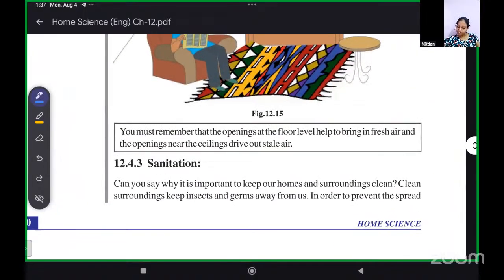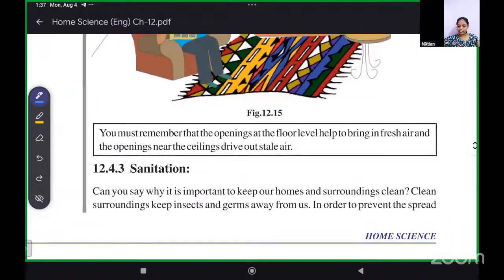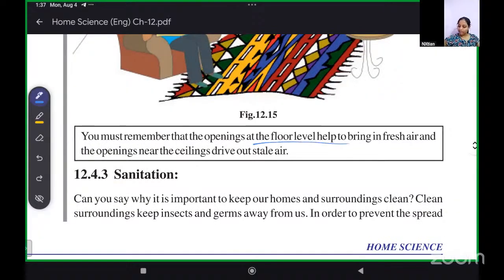Okay, yes, here it is. Floor level helps to bring in fresh air. That is, all the doors and windows are near our ground, right? Only some feet above our ground. Whereas we have some ventilation that is right at the ceiling, top.